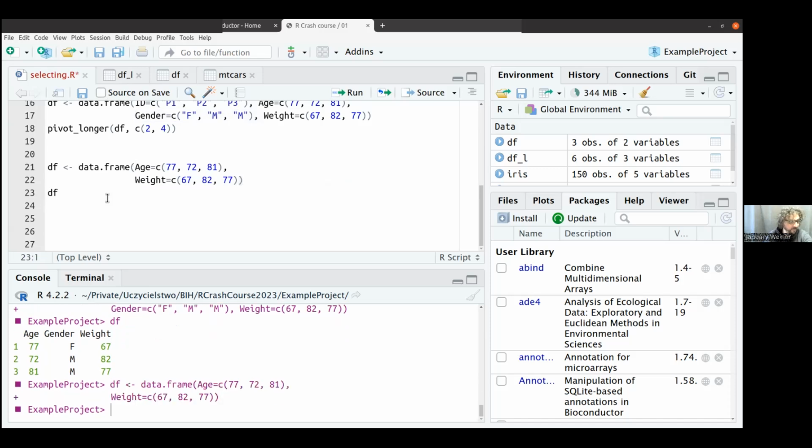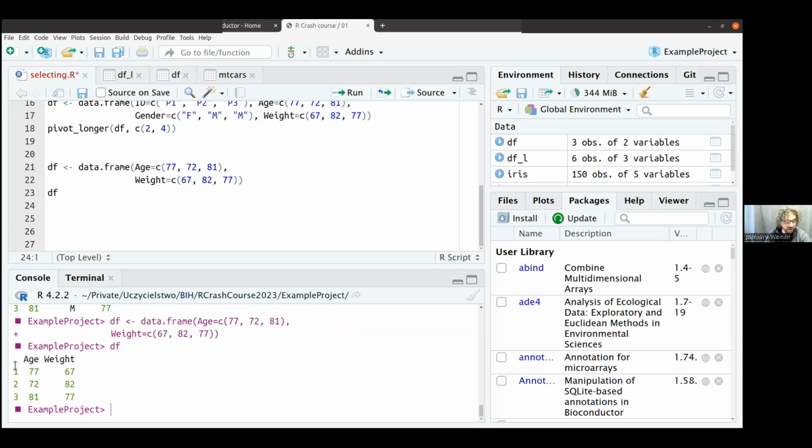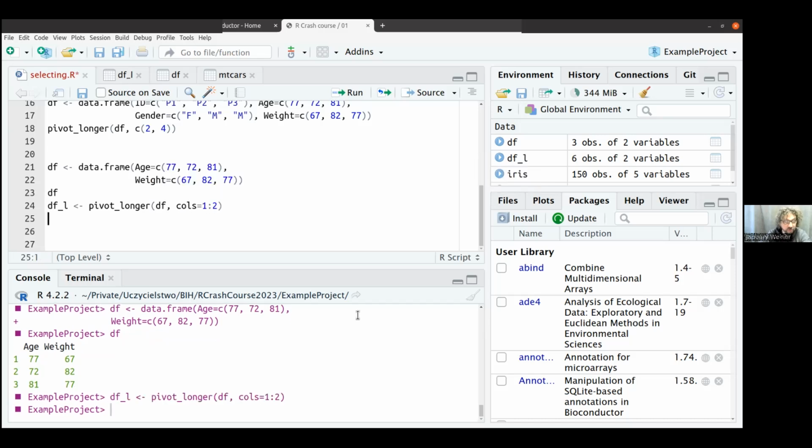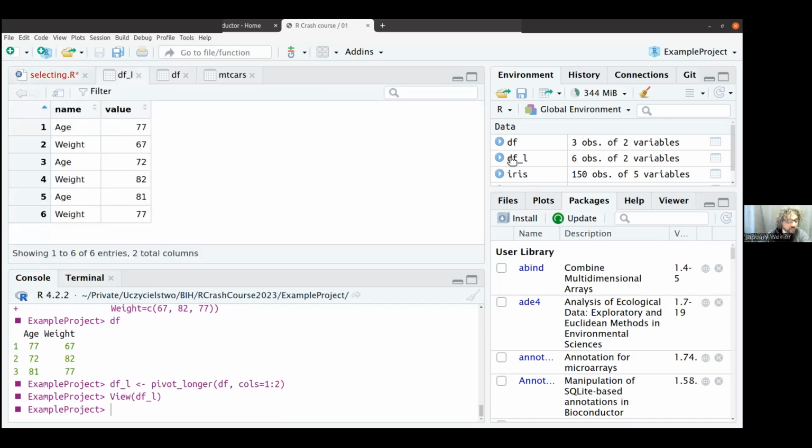And if we take a look at this data frame, we have age and weight, but we do not have the patient ID. We can still pivot longer this data frame. So let's create DFL with pivot_longer on DF, columns 1 to 2. If we look at the DFL, we have the expected number of rows. We have 6 rows, so we have 2 rows per patient.